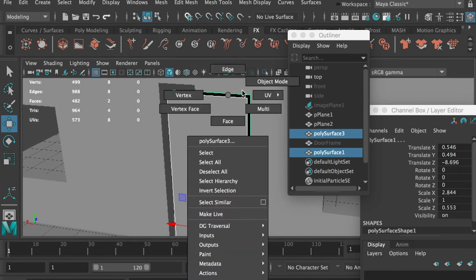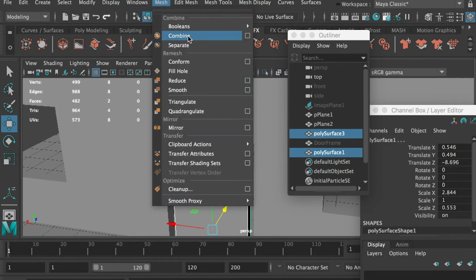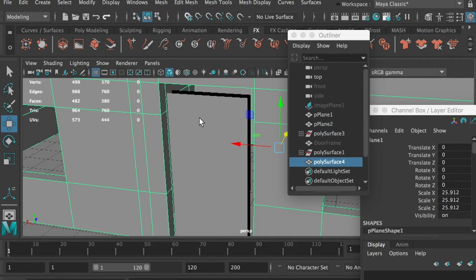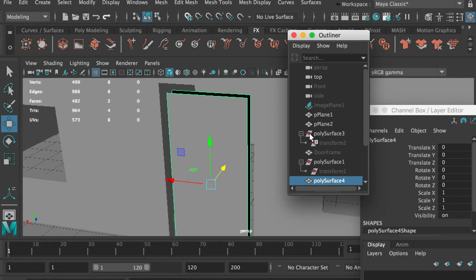So now we can connect them together into one model, and then we'll bridge them. So select both of them and go to tool menu, mesh, and combine. So it'll combine the 2 faces into one model, right? And now you can see that it also kept the history.